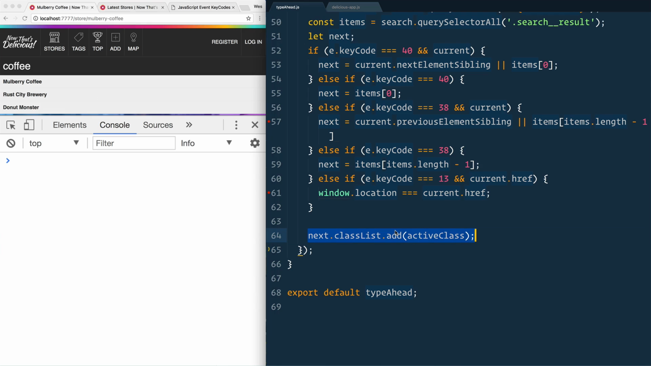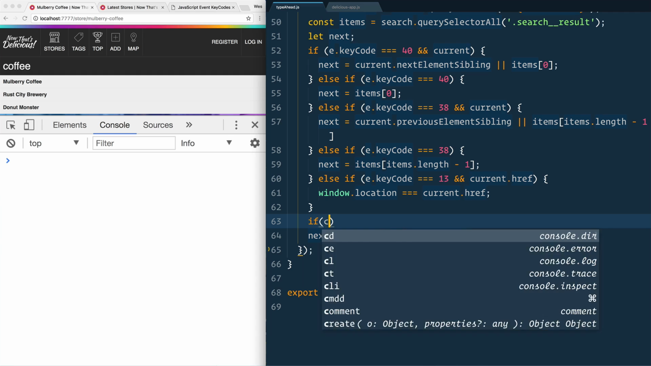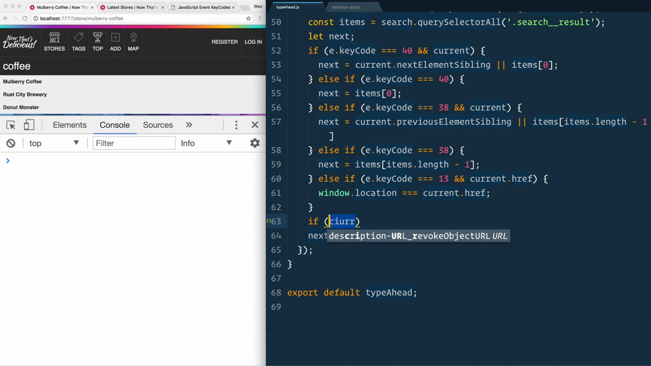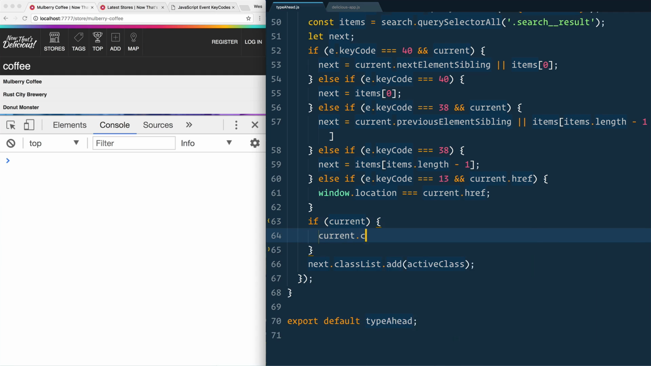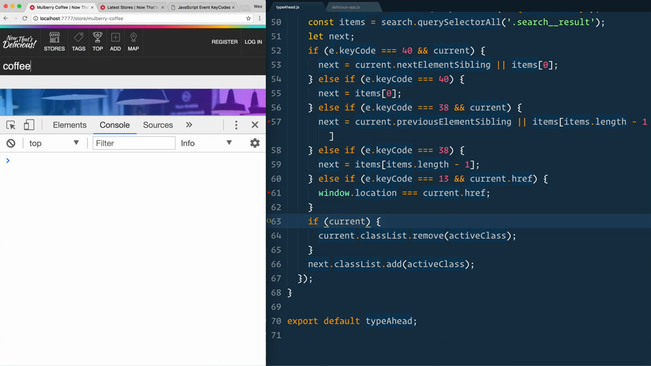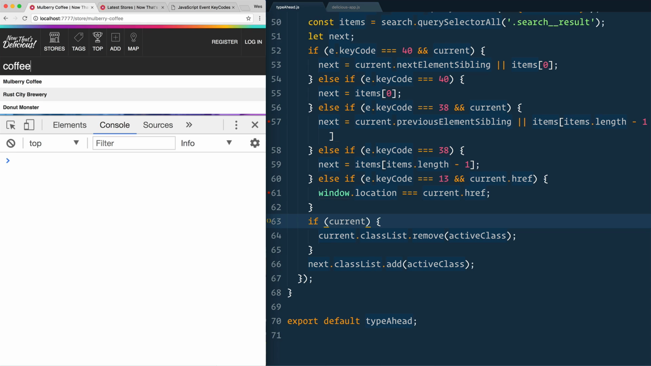Well, before we add a class of active to that next one, we need to remove it from the current one. So we'll say if there is a current one, then we will simply take the current and take the classList, and we will remove the active class. So if we currently have a current one, then just remove it from it. Coffee, down, there we go. Down, down, up, up, up, down, down, down. Good. It seems to be cycling just fine.